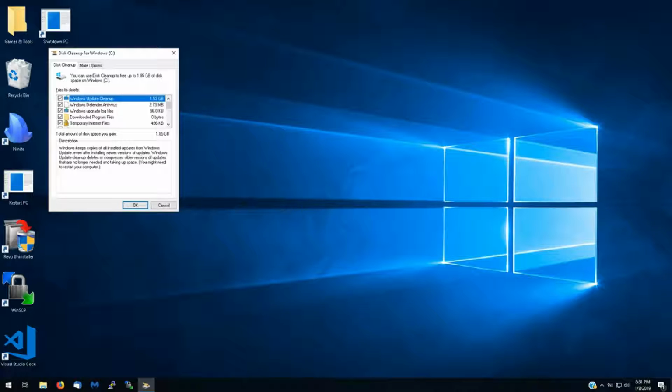So let's just go ahead and see what's all checked, and we'll continue. Windows Update Cleanup checked. Windows Defender Antivirus checked. Windows Upgrade Log Files checked. Downloaded Program Files checked, 0 bytes. Temporary Internet Files checked. System Created Windows Error Reporting Files checked. DirectX Shader Cache checked, 0 bytes. Delivery Optimization Files checked. Device Driver Packages checked, 0 bytes. Downloads checked, 1.69 megabytes. Language Resource Files checked, 0 bytes. Recycle Bin checked, 128 megabytes. Temporary Files checked, 3.55 megabytes. Thumbnails checked, 4.00 megabytes.